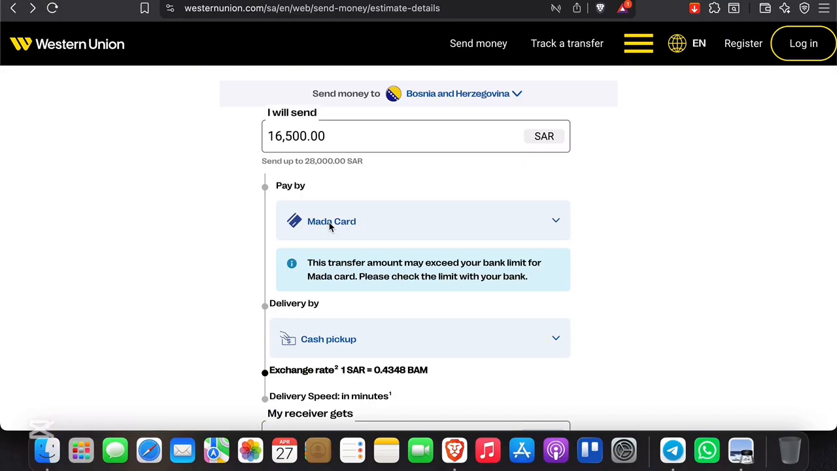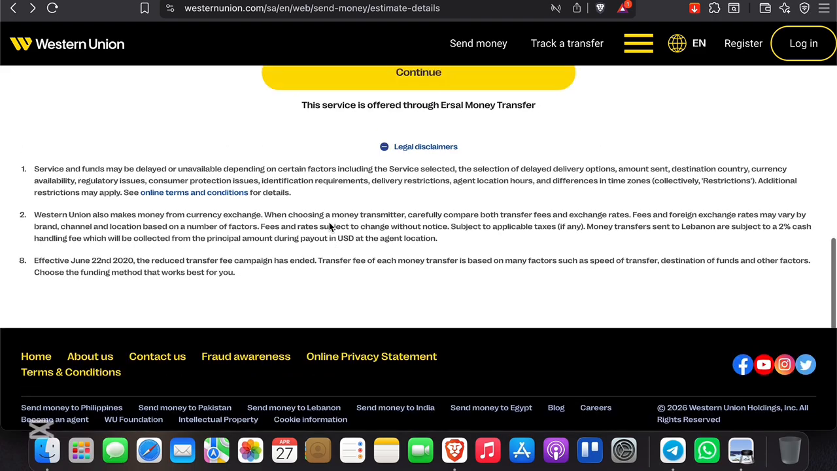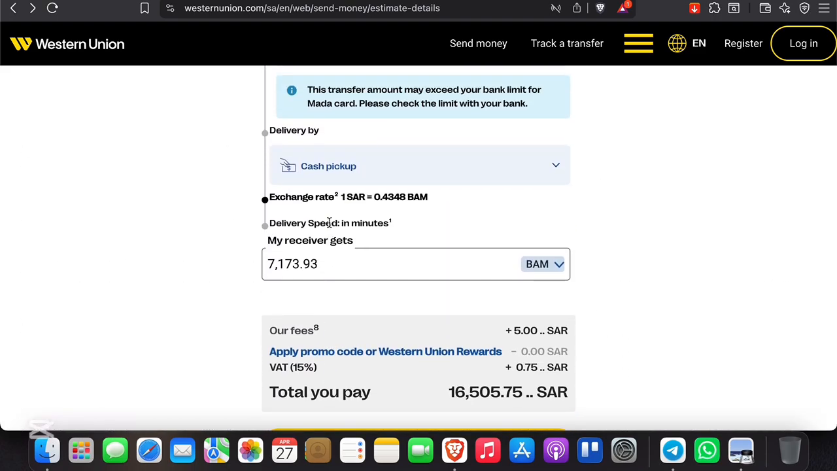Now review the fees and exchange rate. Before confirming, check the transfer fee, the exchange rate, and see the final amount the receiver will get. This step is important. Costs vary depending on the method and country. And then confirm and send money. You're done. Your transfer is now processed.